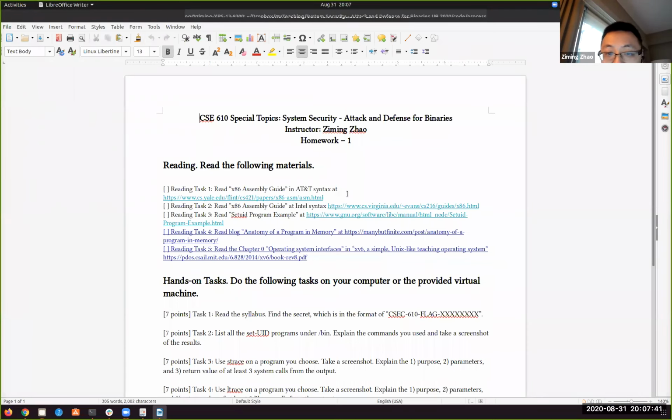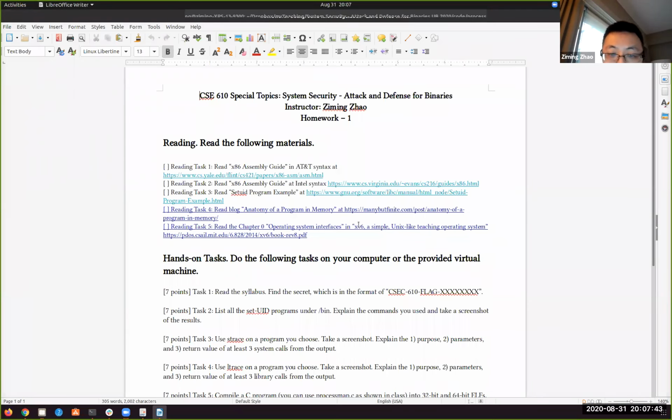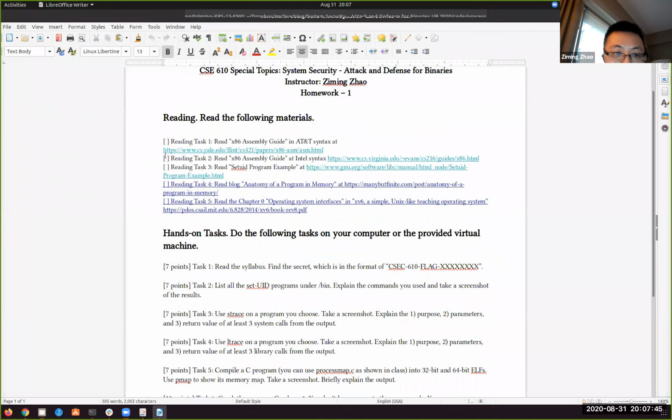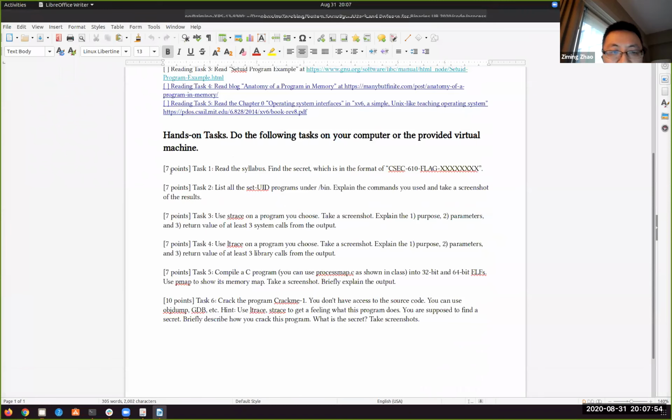Let me give you a quick overview of how homework works. There are some readings every week. You need to read all of them and mark it here, just to give it a little cross to show you already read it. You may need to spend some time on this. Then there are several hands-on tasks for you to do. For this week, the last one could be a little bit challenging because we didn't really have time to do reverse engineering. But if you have any questions, just ping me on the Slack channel and also discuss with people.